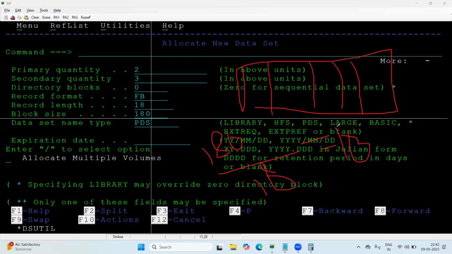Any queries? Each block, how much data can it contain? Now you can calculate. 1 byte, 18 bytes, 180 bytes. According to this formula, 18 into 180 bytes. Record length.